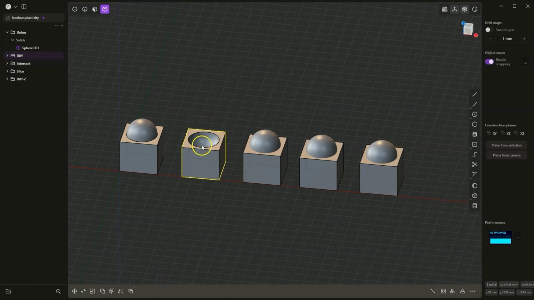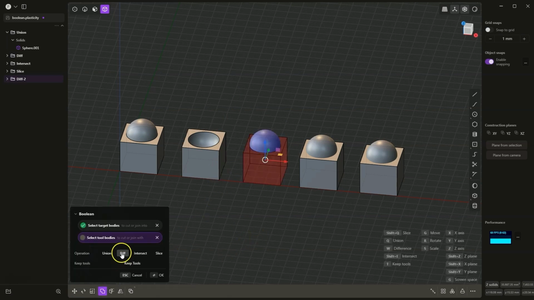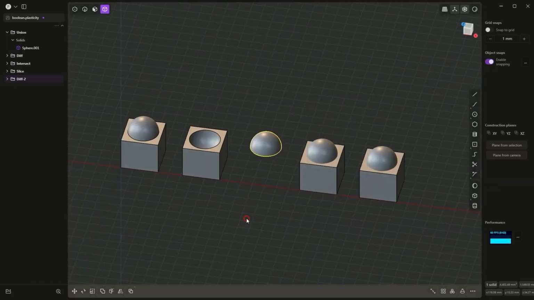Now, if you wanted to subtract the cube from the sphere, first we select the sphere, then, holding the Shift key, we select the cube. I press Q, the diff operation is selected, I click OK, and we created something like this.